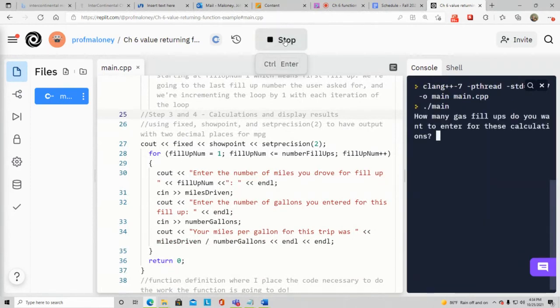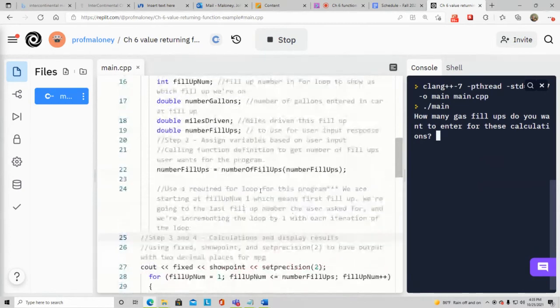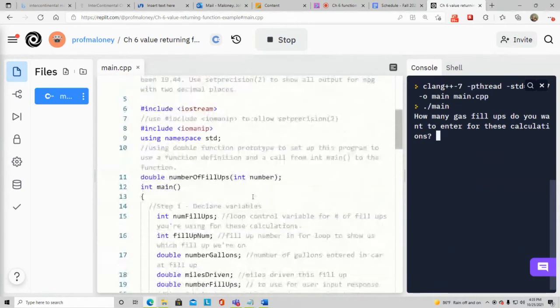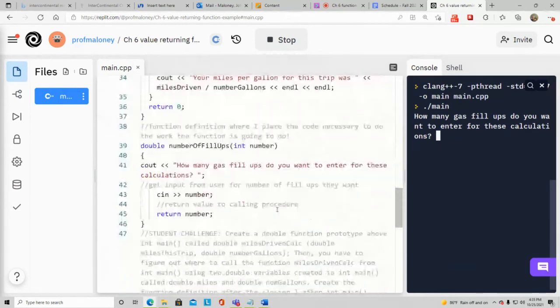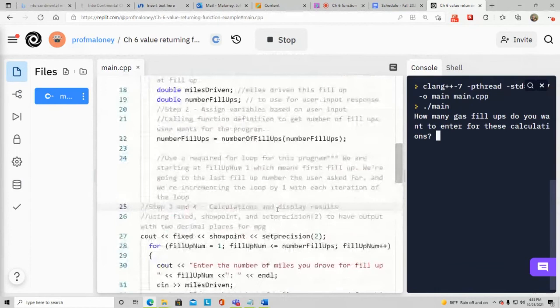All right. So let's run it to see what it does for us. How many gas fill-ups do you want to enter for these calculations? But now let's see where the program is finding this. Okay, so let's start up here. So here is where the program starts, line 6. That's our iostream. That's just our input-output stream that you've been using since chapter 2. The #include means the library, the header file. And then the #include for iomanip, because we want to use setprecision. If I didn't have this #include, then I couldn't use setprecision down here.